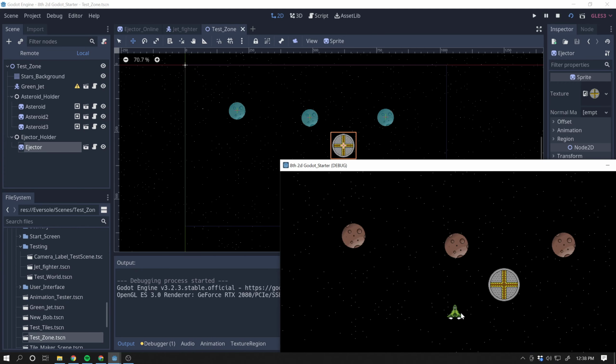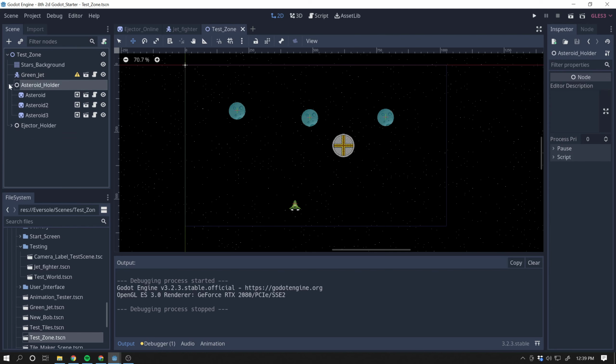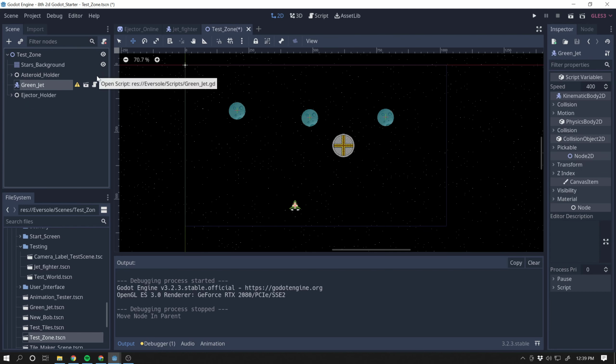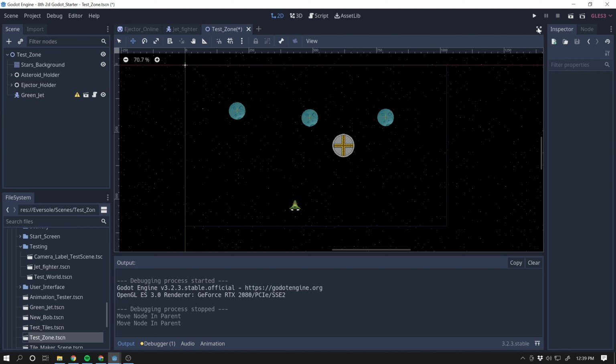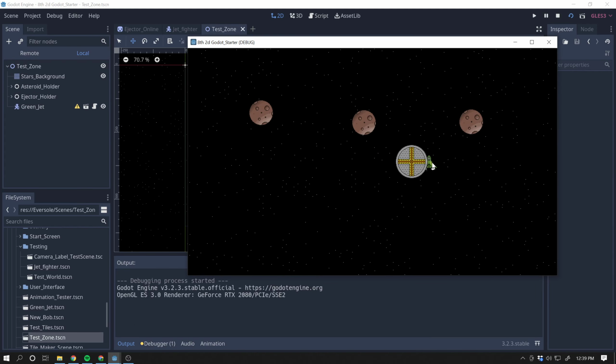When I push play, I have the ejector on the screen. Now, right now, my jet goes under it, which is probably not something I want to do. So in order to put the jet above it or on top of it, I think you just move the jet to the bottom there. So now if I play this again, the jet is going to go, ooh, nope, not over the top of it.